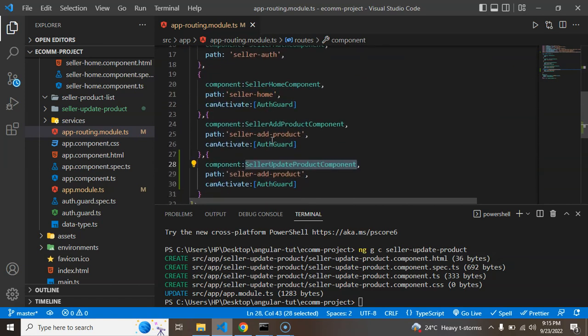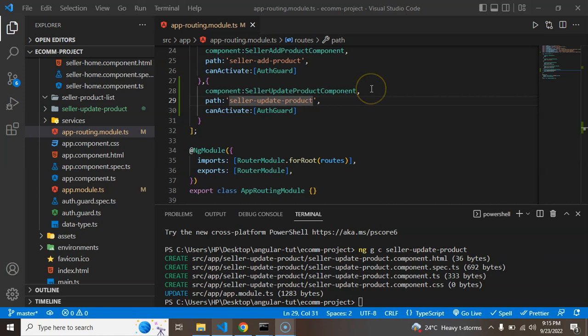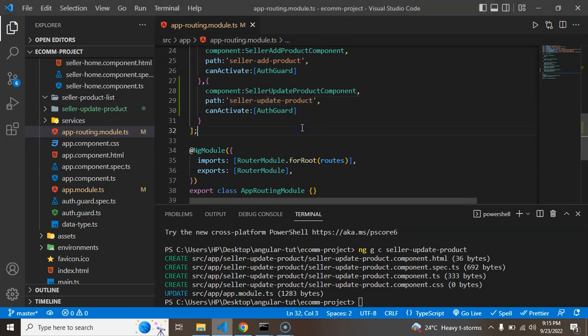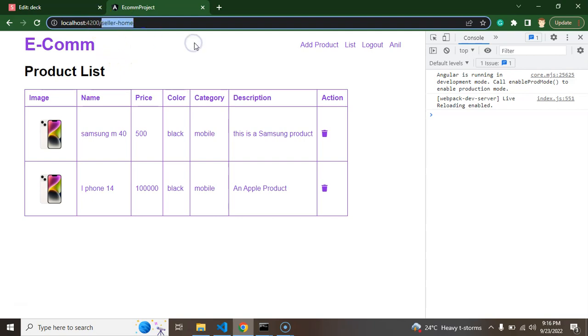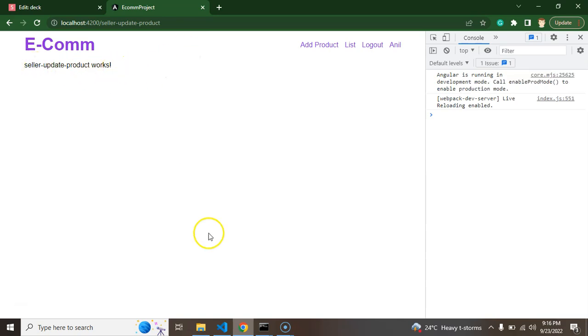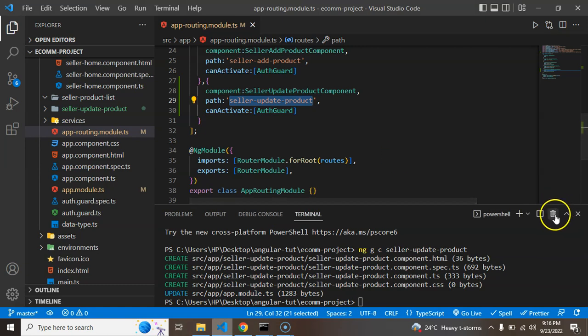Now this is fine, and now we have to update that path name also, like seller update product. How we can make it a dynamic route, I will give you the information about that also, but let's create the UI first, right? And now if you want to check whether this is working or not, you can copy that path and directly paste it in the URL, and here you can see that seller update product works. That means we just need to create a link there in the list, and after that we will be able to connect this page with the UI.